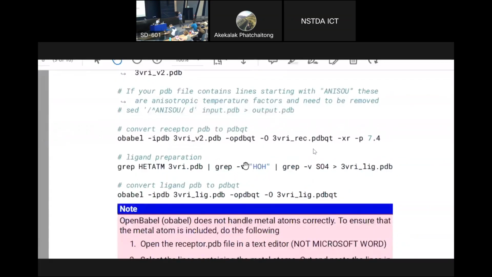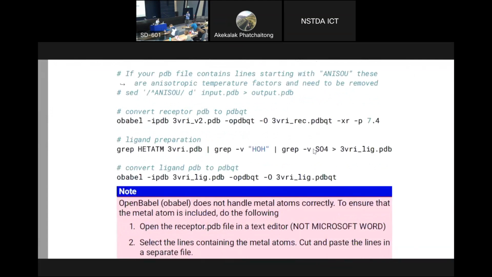So what I'm trying to do here is to extract all the HETATM lines, exclude the water molecules, and also remove the sulfate ion. You can then redirect the output to the file 3vri_lig, lig for ligand. And once you've got this file, proceed to the next step of converting it into a PDBQT file for the ligand. So you have a PDBQT file for the receptor. You also have the same for the ligand.